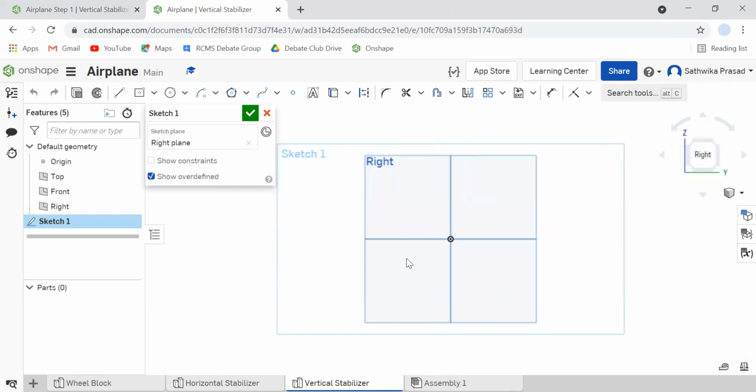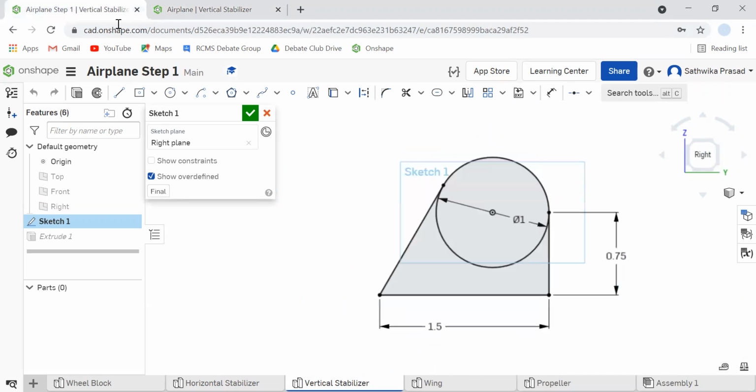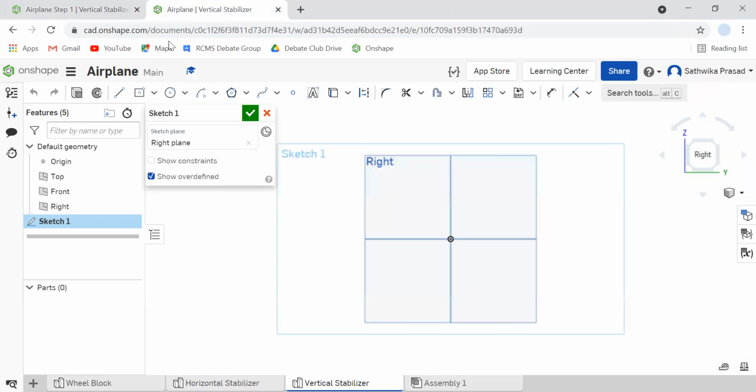Then we're going to first create a circle with a diameter of 1, and the center point should be the origin. So we're going to create a center point circle. We're going to select the origin, zoom out, and click to confirm the creation of the circle. Then we're going to go to dimension and select the outer rim of the circle, pointing inwards.